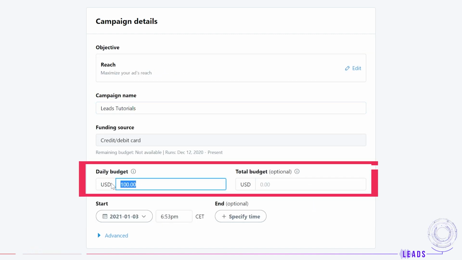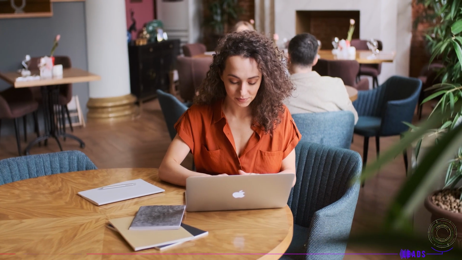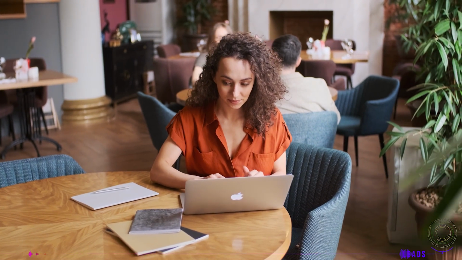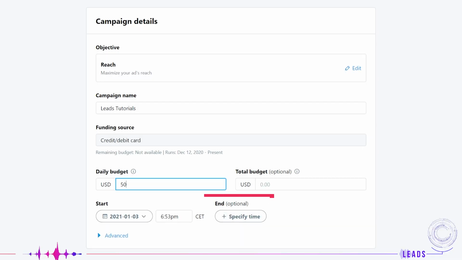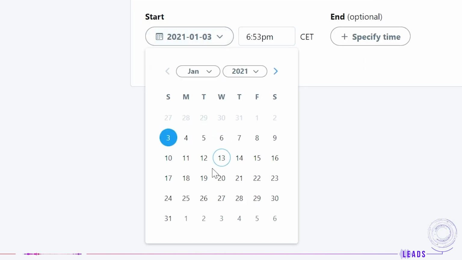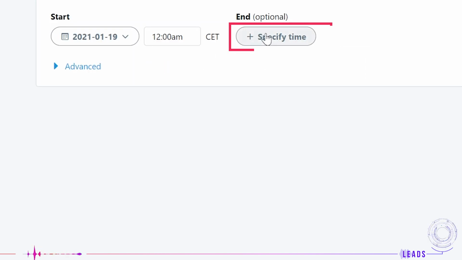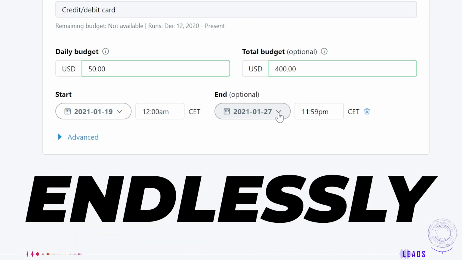Daily or total budget. Decide whether your campaign will have daily budget limits or a total budget that will be spent during a specific period of time. Start and end date of the campaign. You can set the date and time in a minute. Do not forget to add an end date because your campaign can last endlessly.